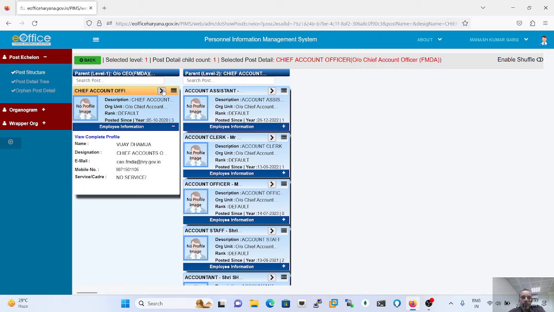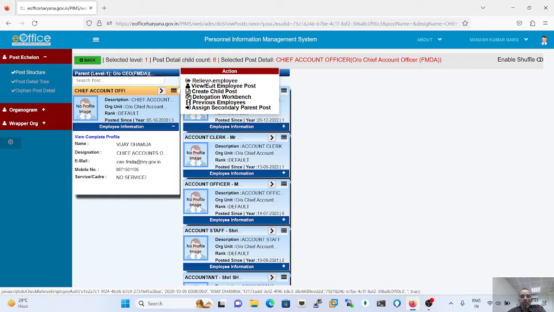Just click on the three dot option and point out the mouse. After that, we can relieve the respective employee in case the employee is transferred. Another option is view or edit employee post. If the employee gets promoted, then we can easily edit their respective post. Create a child post: this option works if a post is going to be created or posted under this employee's name. If we click on create child post, the child post will be created.